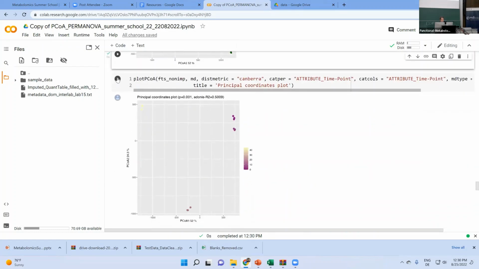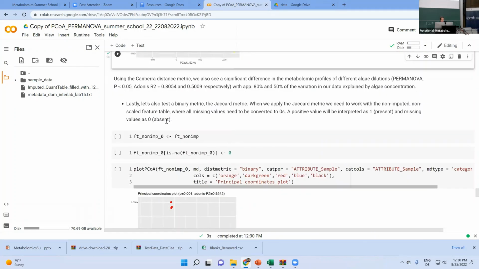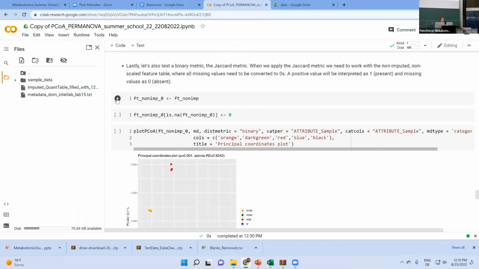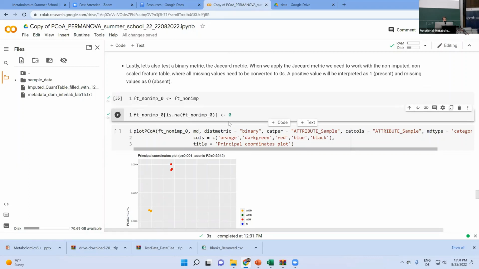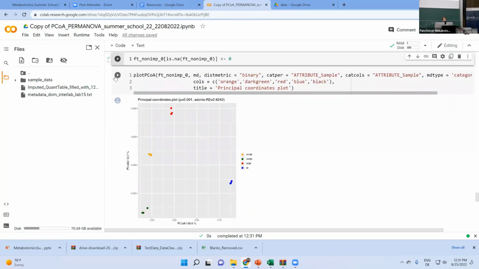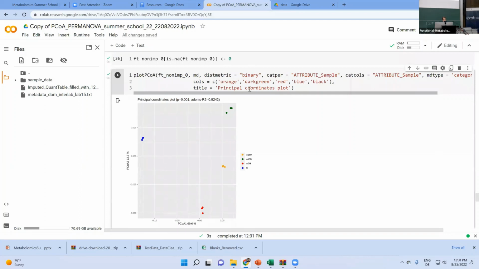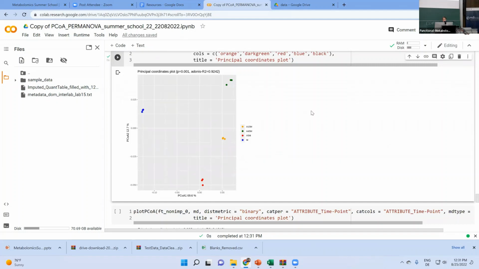Another thing you could decide to do is a binary comparison. So you want just to see, is there a difference in metabolites that are present or absent in each of the concentration types. So for that purpose, in this code line, I'm just replacing all of the NA values by 0. And then I'm using the Jaccard metric, the binary metric, to again plot my principal coordinates plot.